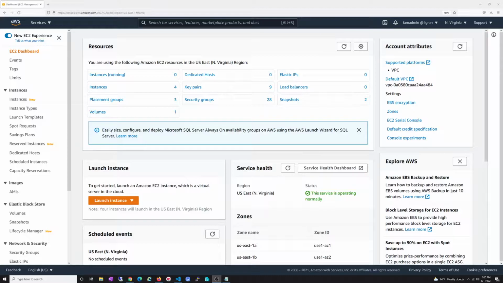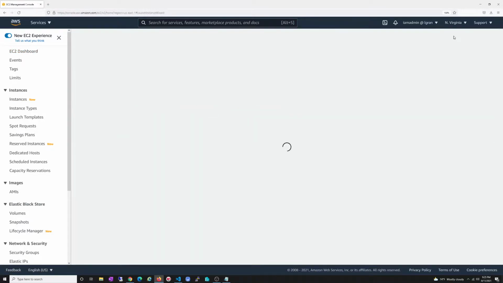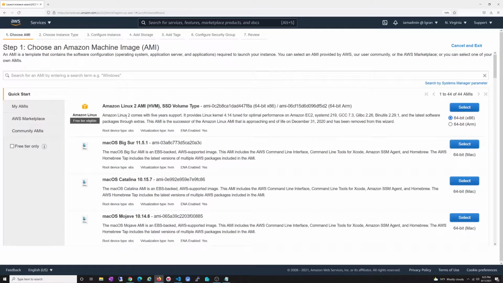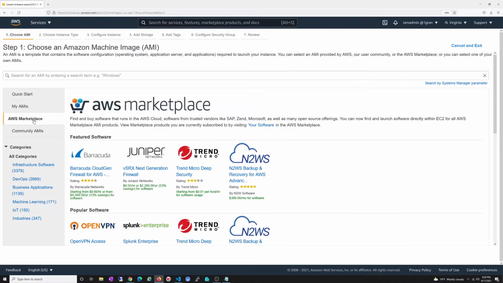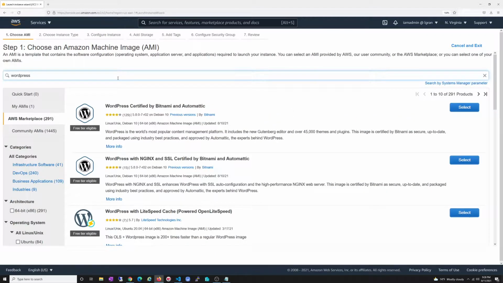First of all, you want to go to the EC2 section, which is under Compute, under All Services. You want to go to Instances. We're going to create a launch instance. In this case, we want a free tier eligible, but not here. We're going to go to the AWS Marketplace because there's a specific AMI that we want to get. So we're going to do WordPress.